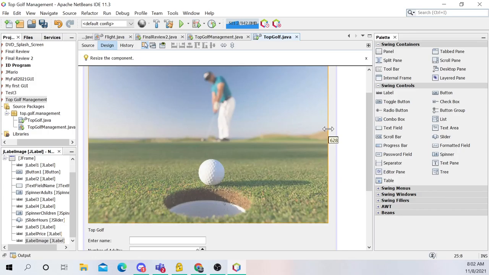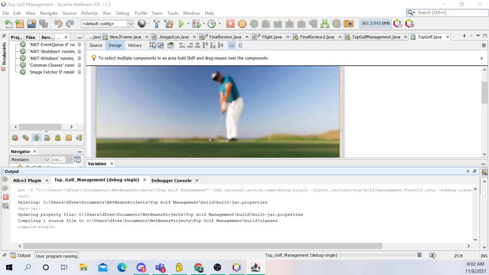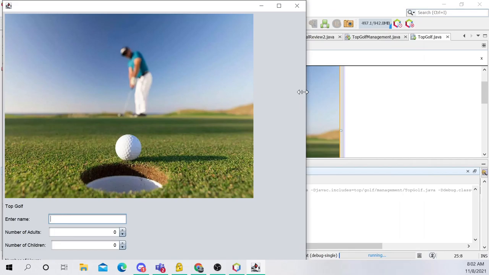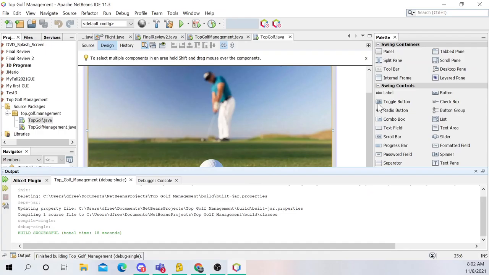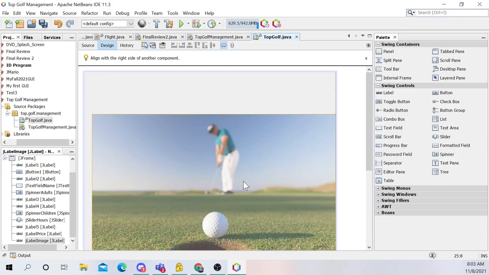So now if we run this here, no, we don't want debug file. Well, yeah, debug file won't be a problem. So if we look at it, we can see it's just a little too big, right? Because it doesn't all fit on one screen. So if I could resize it, and then move this up, that might work.